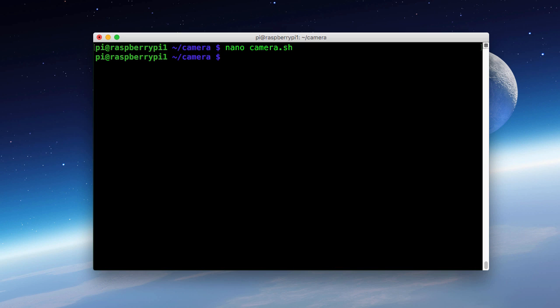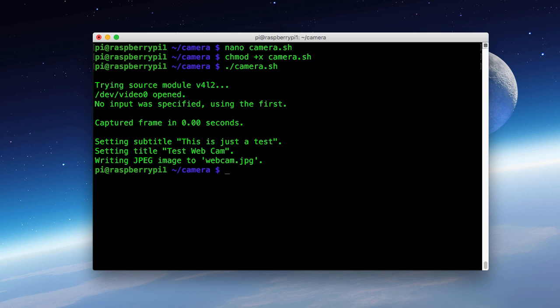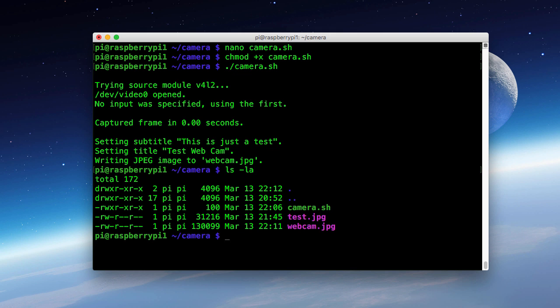And now that we're back at the command line, we want to set that script to be executable. And now we will execute the script. And now we will run ./camera.sh. Okay, and as you can see here, we captured the frame, we set a subtitle, a title, and then wrote the JPEG image. Now let's check to make sure it exists on the drive. And there we have the test that we did earlier and the webcam.jpg next to it.